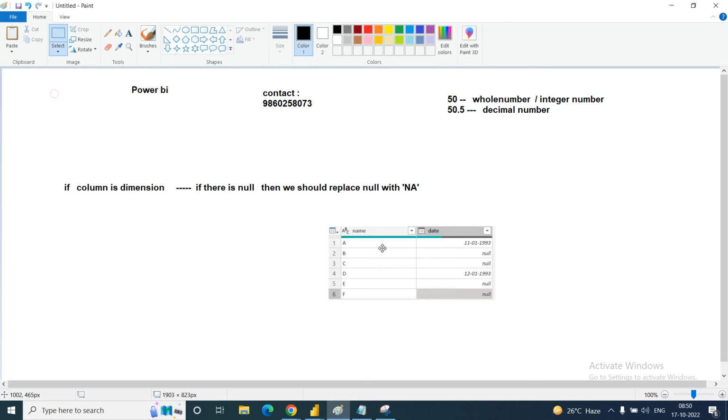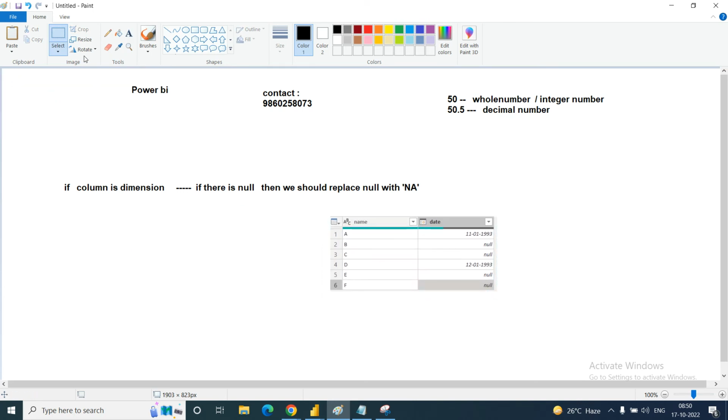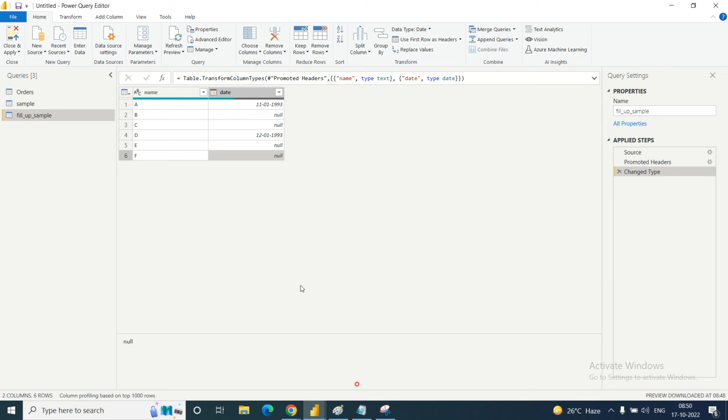Okay, so let's say we have this data, and now the thing is, when we are going from the top to bottom, the first date we receive is for the name A, and for B it is showing null. My client is saying it should be replaced with this date. So how to replace the null with the latest date?